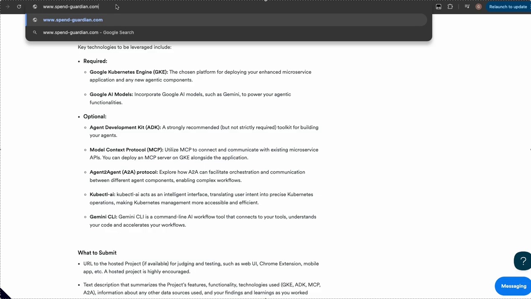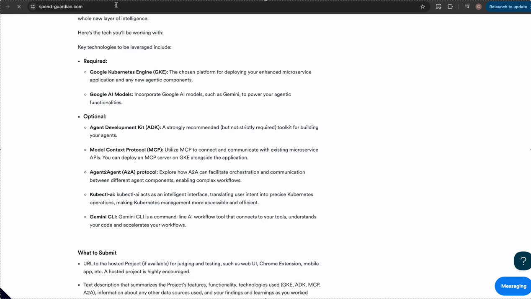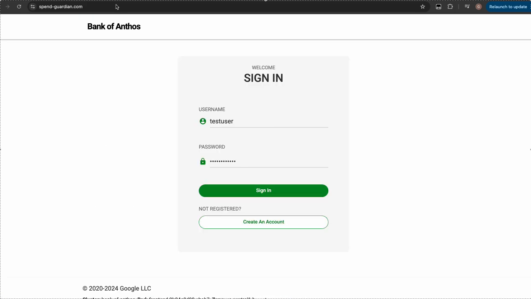Short recording of a demo around Spend Guardian, which is built on top of Bank of Anthos. So this is part of Google's GKE 10-year hack. I've come up with a solution that uses a little bit of an agentic AI workflow.